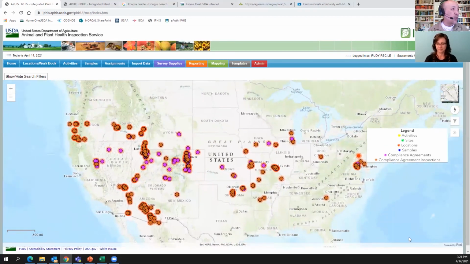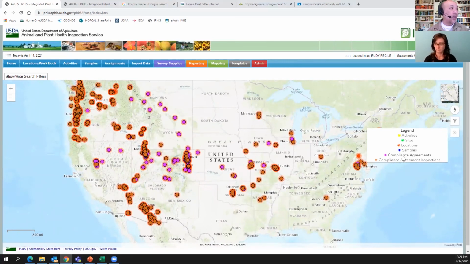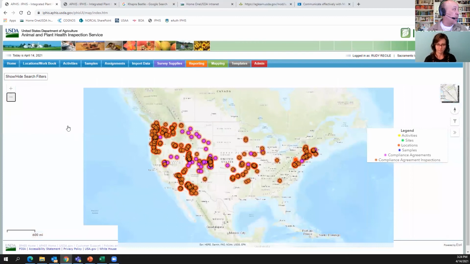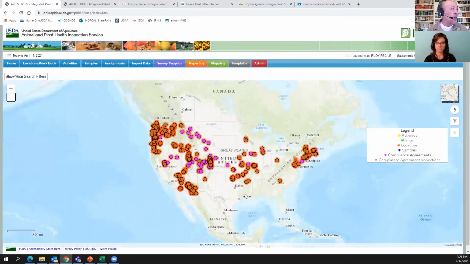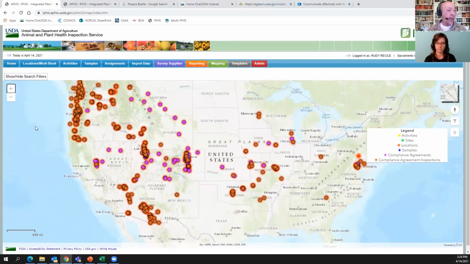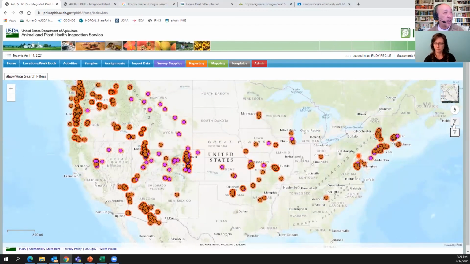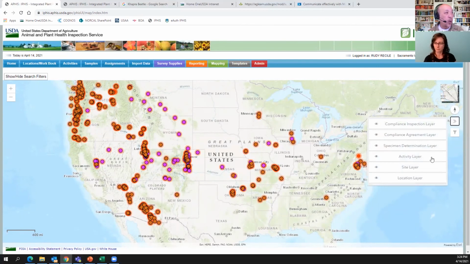Okay, so across the nation, when we take a look at our legend here, we can see the colors represented are locations, compliance agreements, and compliance agreement inspections. And this is from Heinz, from the Heinz establishment in California. These are all the varying places that they make shipments to, and where we can see the varying inspections. And we can turn off the various layers for whichever we want.